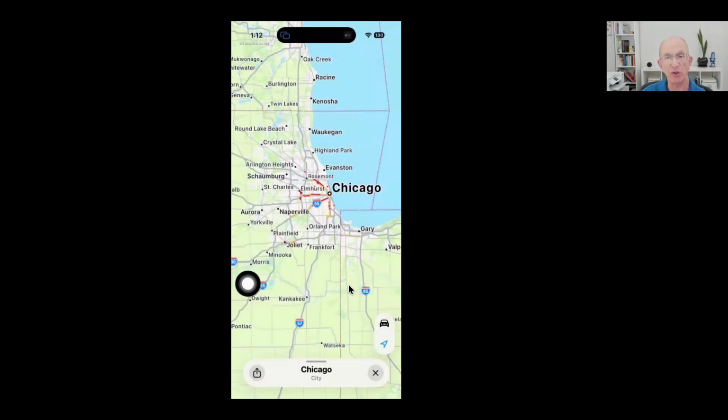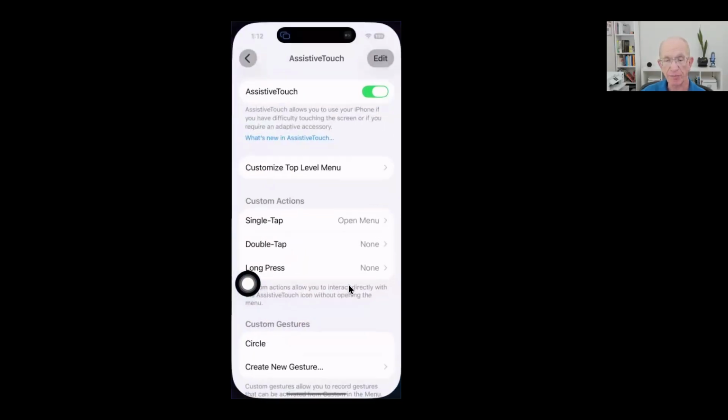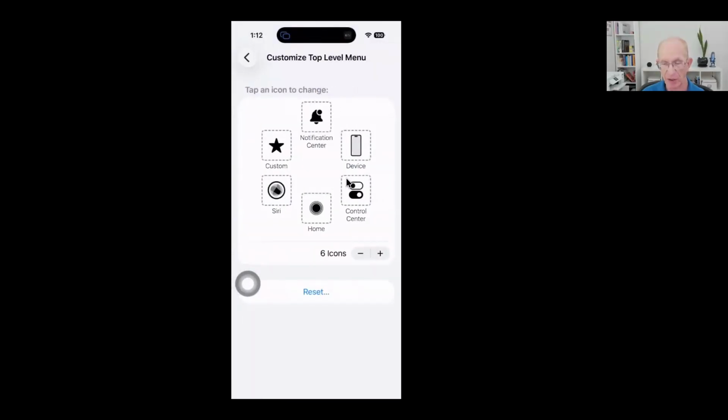Now, one of the things you can do with Assistive Touch also is you can customize it. I'm back on my Assistive Touch, and it says customize top level menu. Okay, I'm going to customize that. And I have 6 icons. This is my menu. When I tap on the Assistive Touch button, I get Home, Control Center, Device, Notification Center, Custom, and Siri. This is the top level menu. I have 6 icons. I can add or remove icons. I can reset it to what is standard out of the box from Apple.